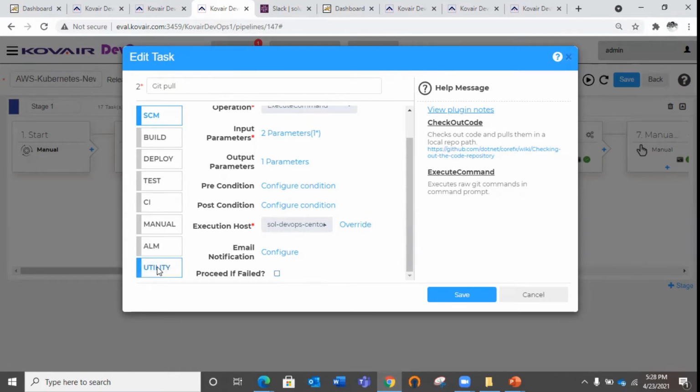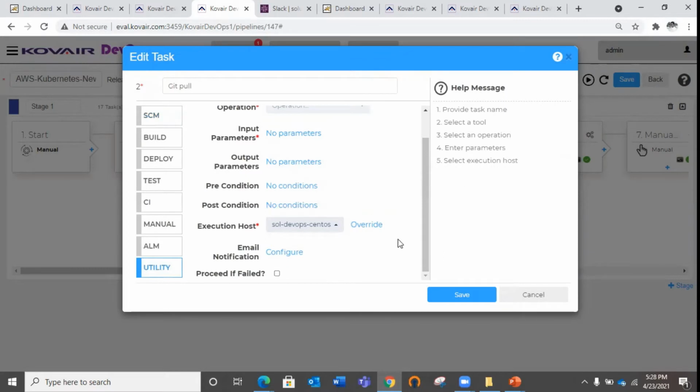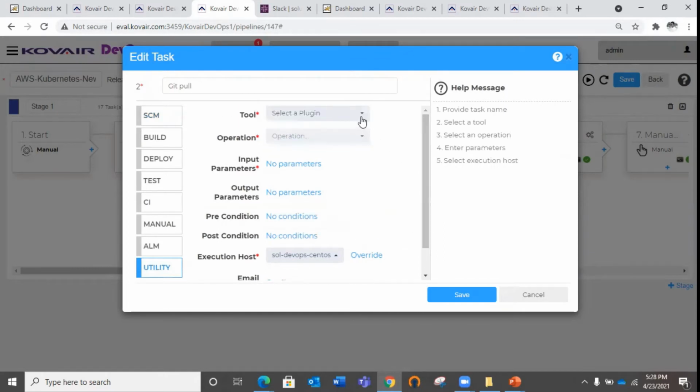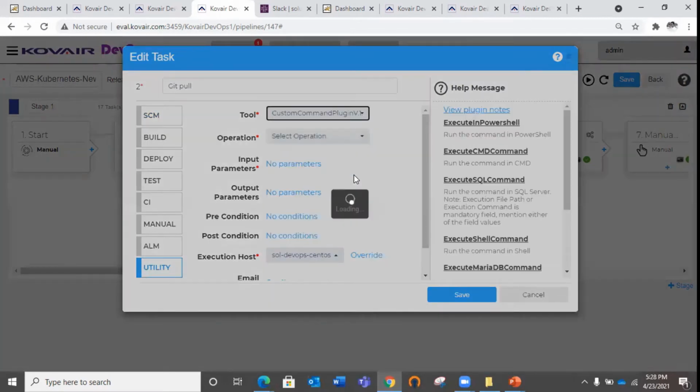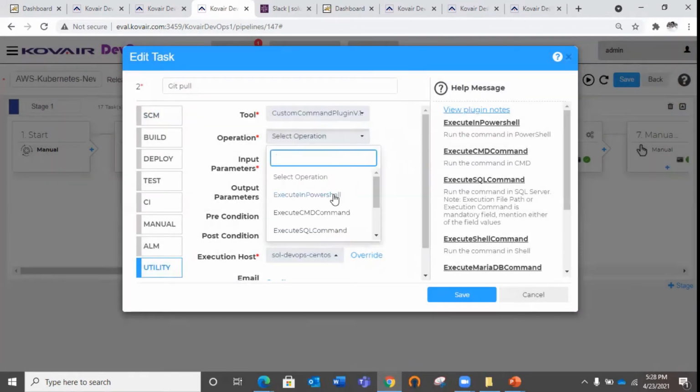Kovair also supports a custom command plugin. If a Kovair tool plugin is not readily available, a user also has the flexibility of using the custom command plugin, which can execute any command using the command prompt.